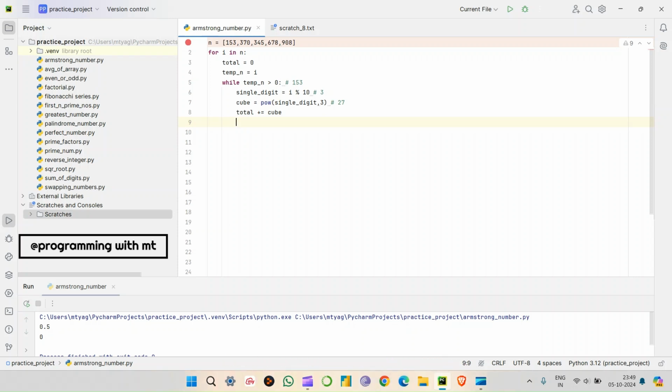What we have to do is take that temporary n, which is 153, and equate it to temporary n divided by 10. The moment we do that, what we have gotten is 15. Now temp n, 15, is greater than 0. The same thing will happen, but 15's ones digit is 5. 5 cube is 125. To total, we'll add 125. So it will keep on changing.